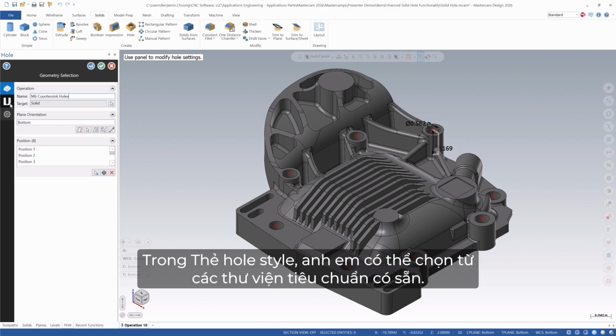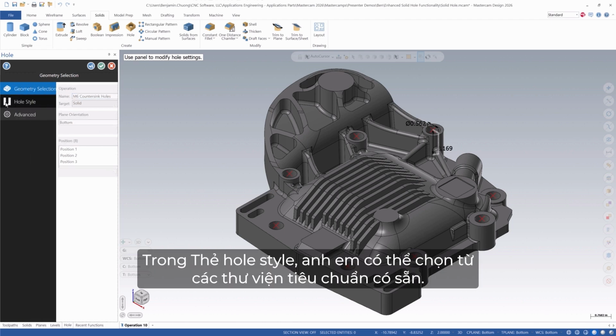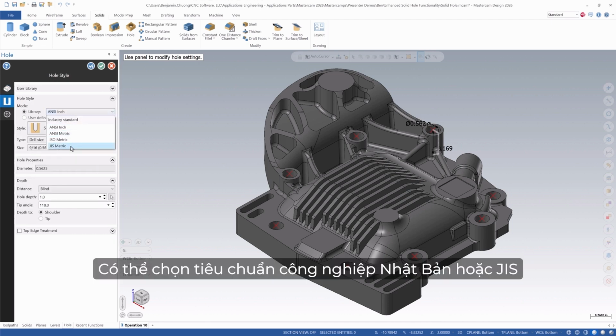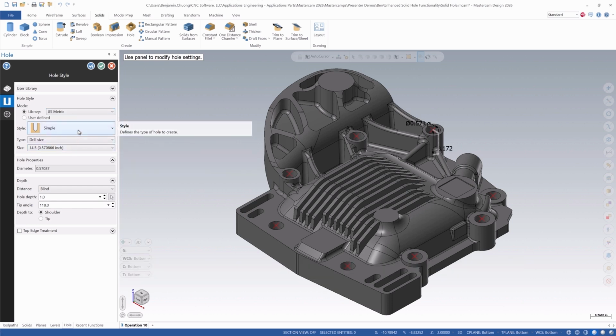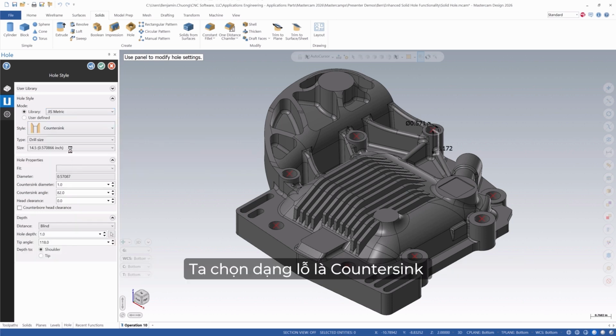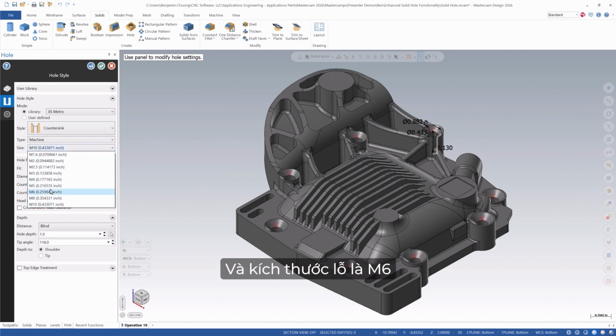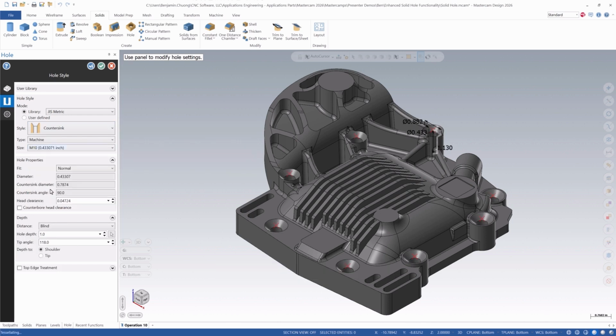In the Hole Style tab, we can choose from the included industry standard libraries. Let's select the Japanese Industrial Standard, or JIS, metric library. We will choose Countersink as the hole style. Choose M6 as a hole size. Choose Through All for the depth.